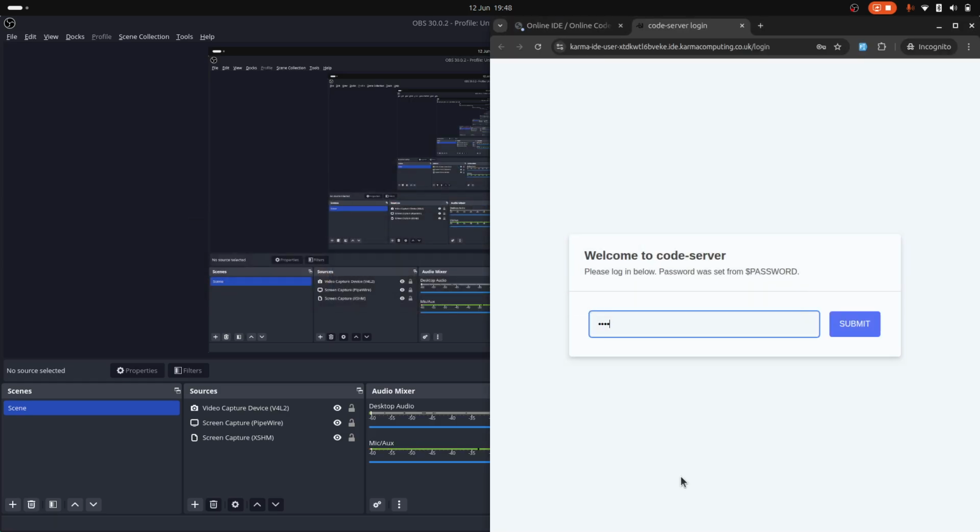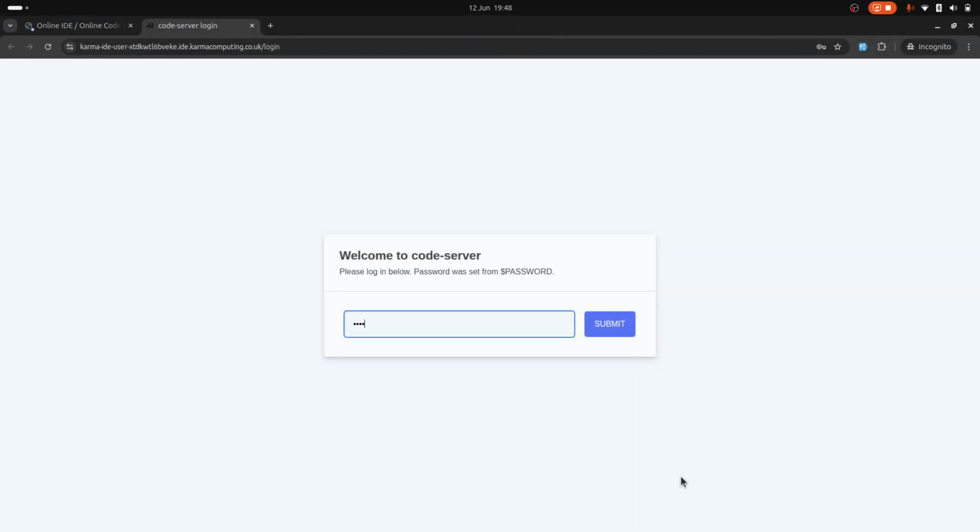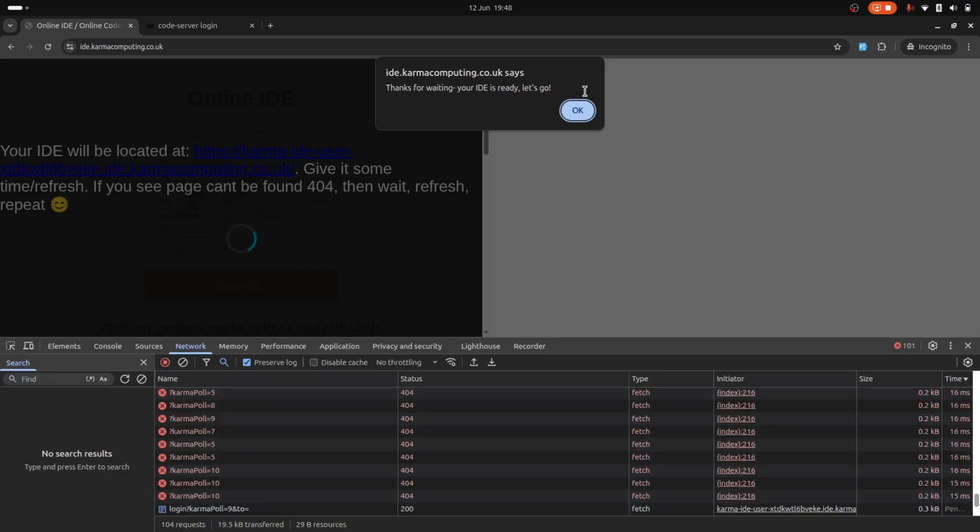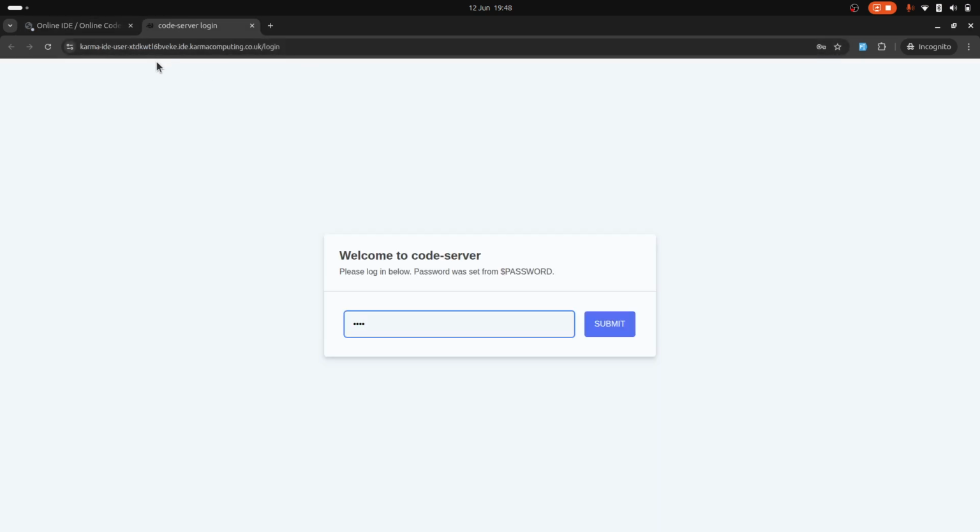Okay, so now we're actually in the IDE service, if you like. So we've created the instance, and everybody gets their own URL for their instance as a tenant, if you like, and they log in with the password, of course. And you're dropped into an editor.